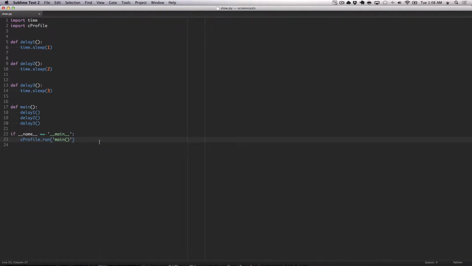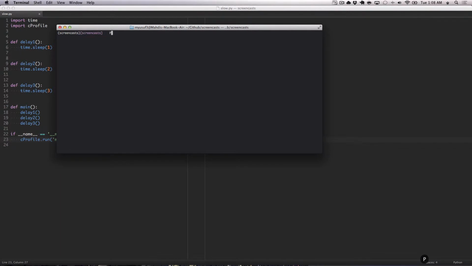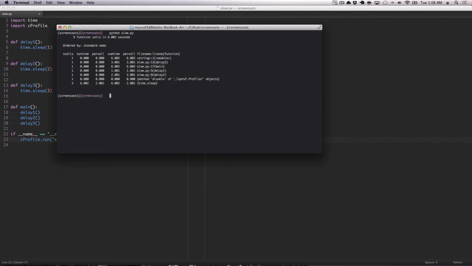So let's take a look now and run the profile that we have here. We're simply going to go python slow.py, which is the file that this code is written in. I'm going to run it. Just give it a few seconds. So awesome, it ran.